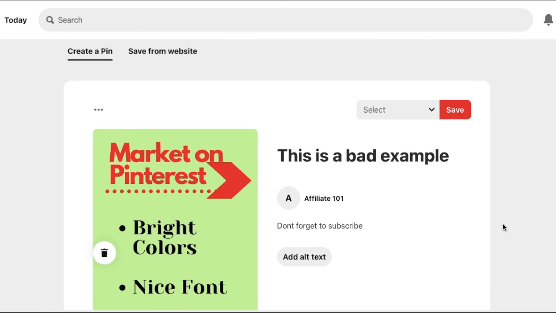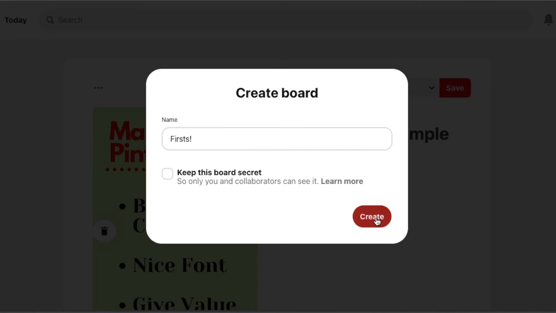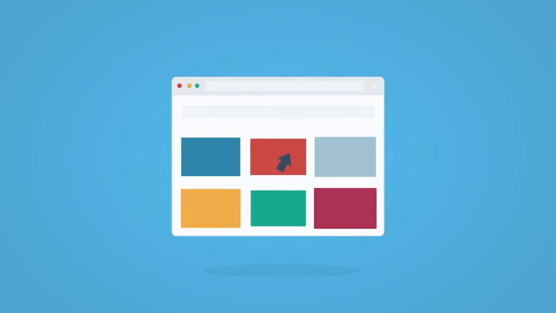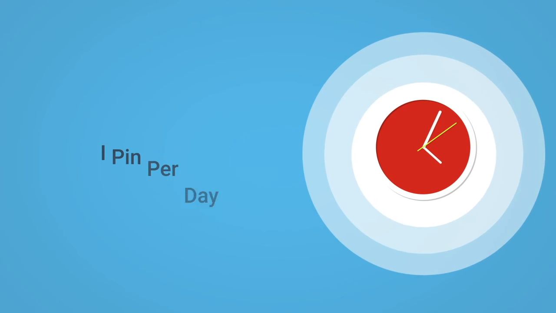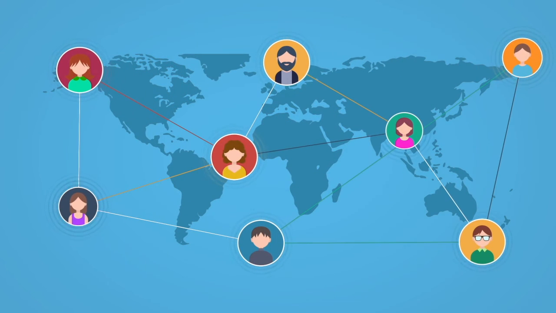Step 3. Post to Pinterest. Once you've posted a pin, use the link tab and send visitors directly to your affiliate product. Over time, you will start to see people clicking your link and purchasing the product. I'd recommend to post at least one pin per day. This gives you a chance to hit the algorithm and get your photos to a wide variety of people.